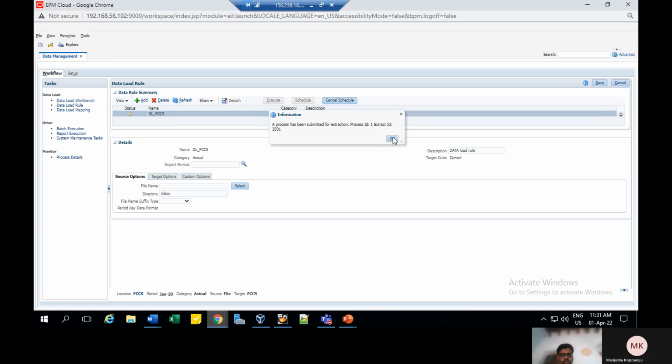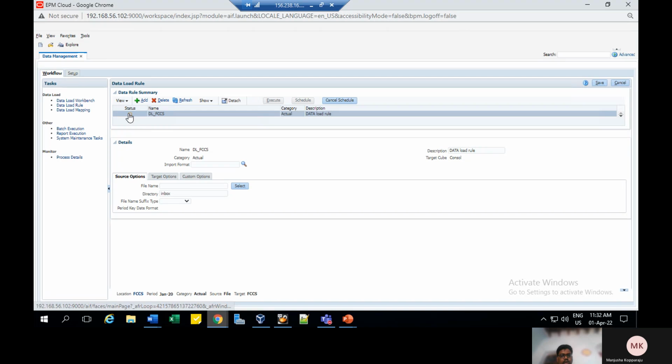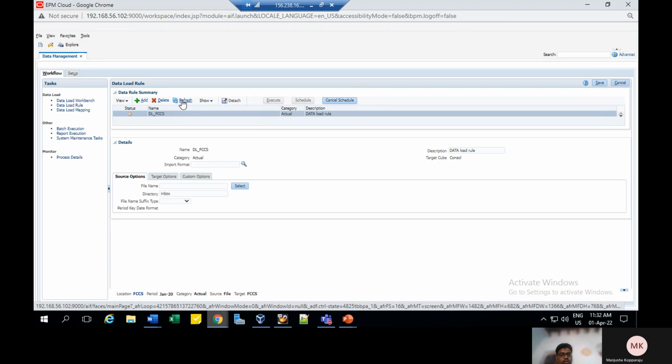Go to the application. Hit the refresh, and hit the refresh once again. After the status is okay, we need to check the process details for any errors. For that, we need to go to the data load workbench to view the imported file and see whether any errors are there. Here you can see the file is exporting once again. Refresh it once. The data.